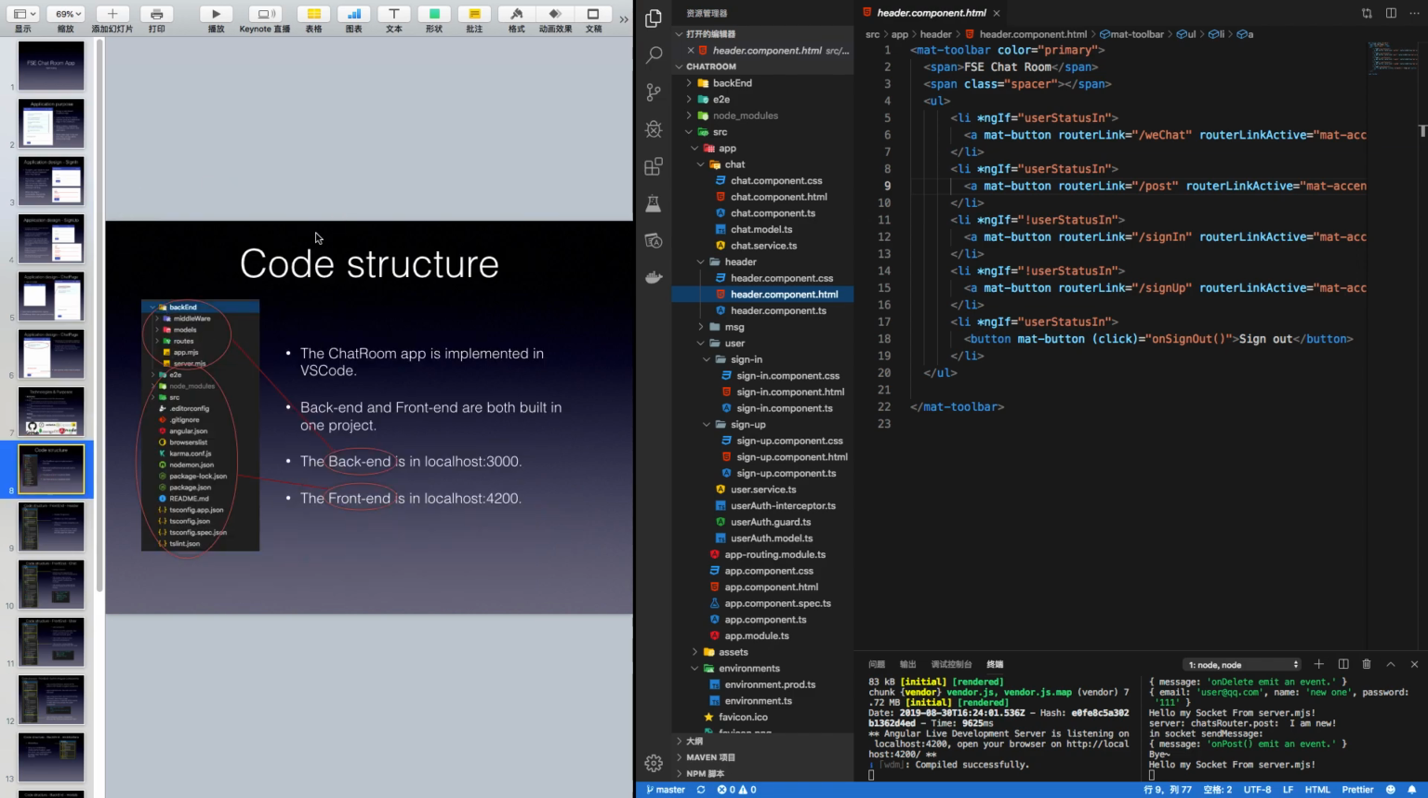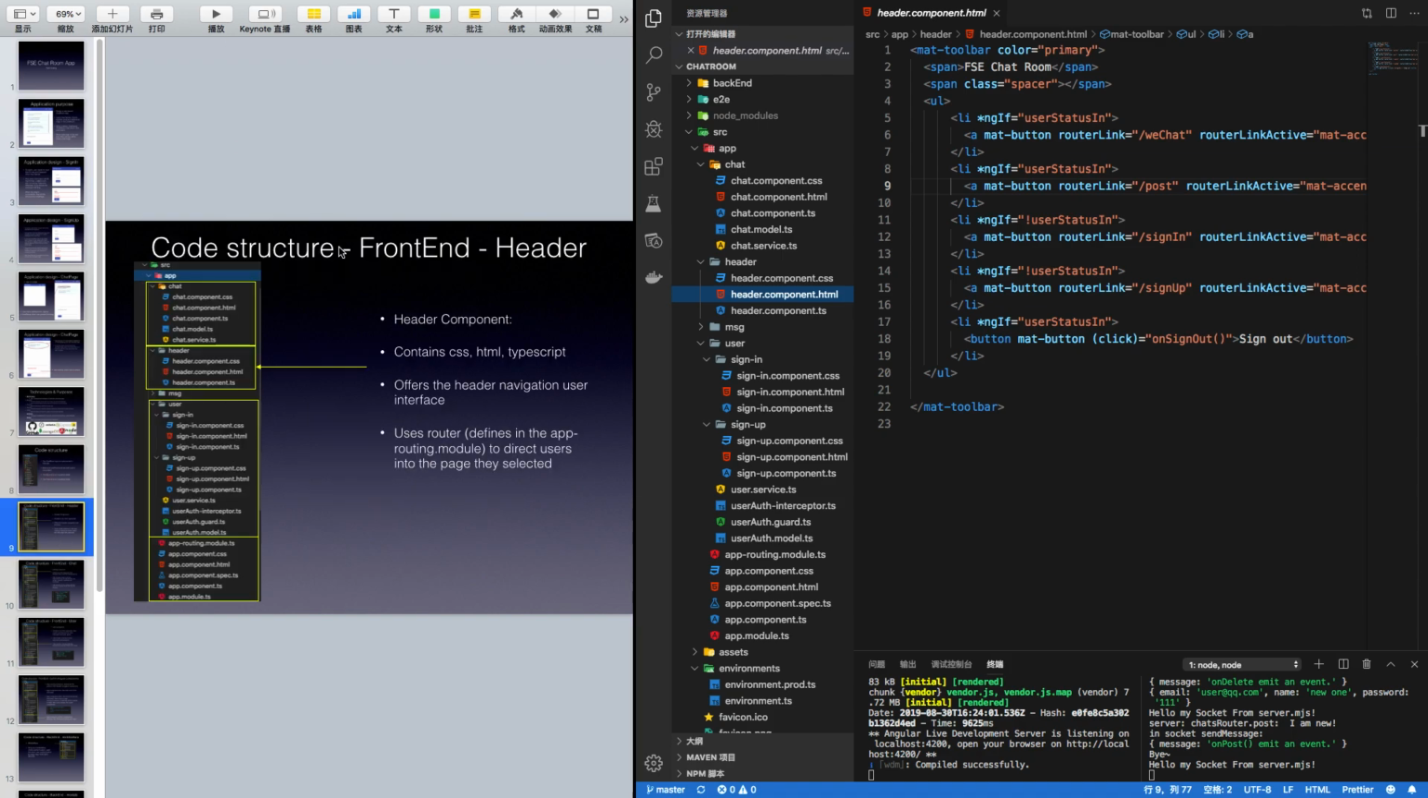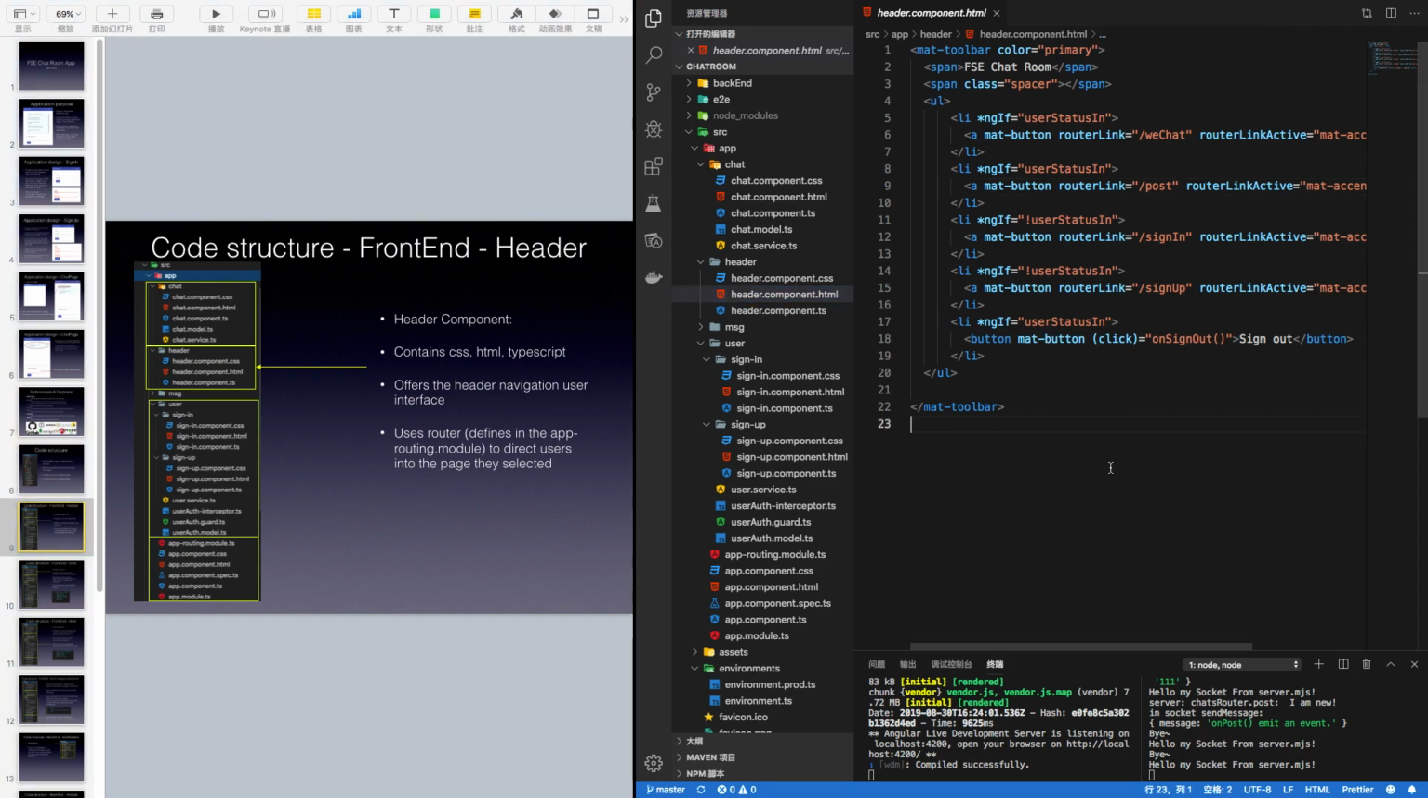So for the code structure, since this is a simple application, I combine backend and frontend in one project. Let's see the frontend first. I mainly divided the frontend into four parts. The first one is the header. The header offers the header navigation user interface. It uses a router to direct users to the selected page.